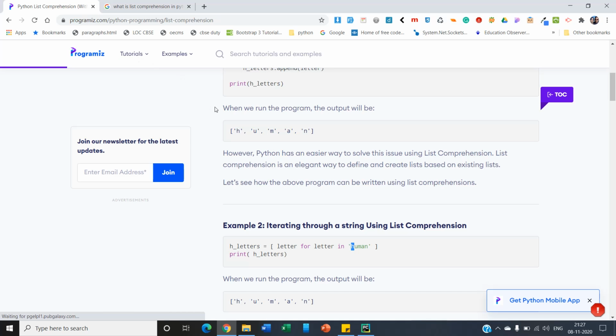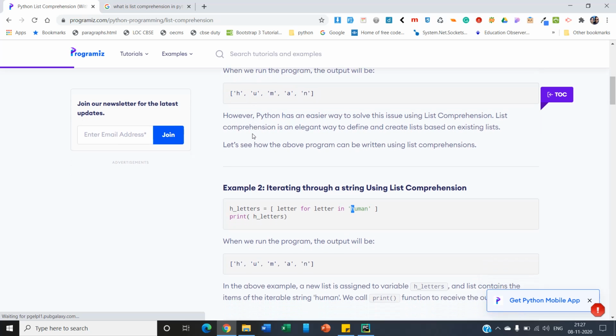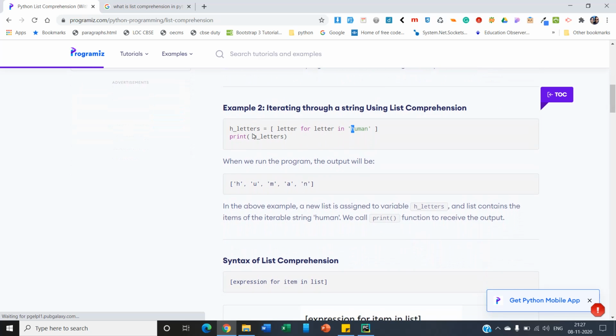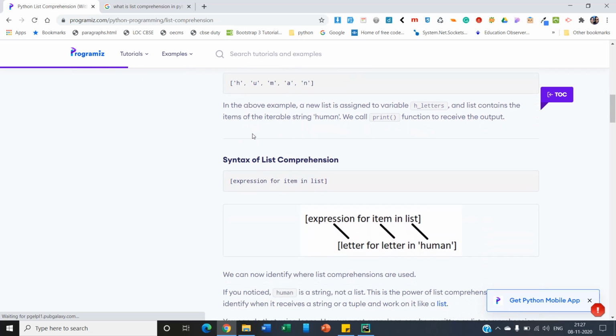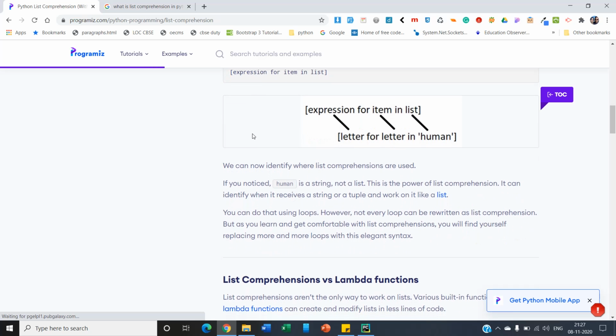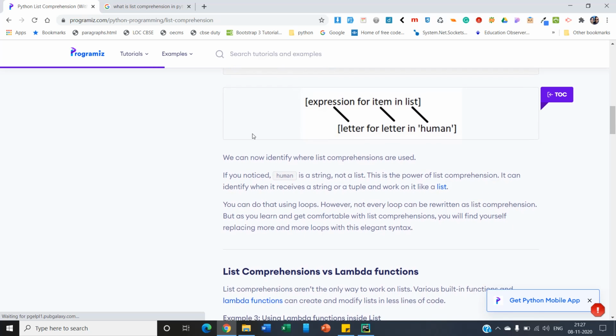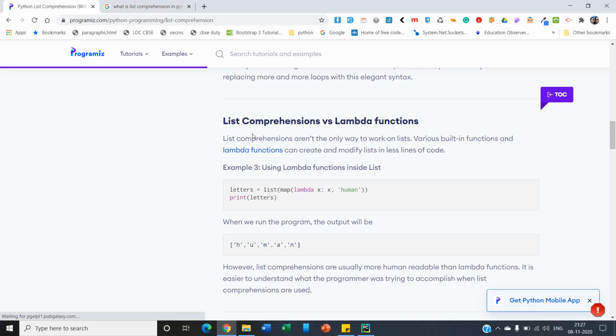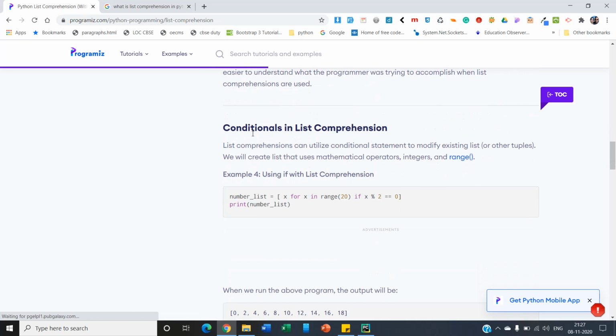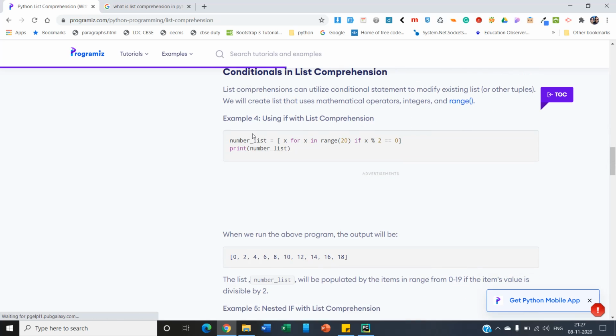Now let us have a second example. Now you can see here, wait a minute. Versus lambda expression, we are not going to take this lambda expression. In class 12th you are going to see what are lambda expressions. Actually it is related to functions, and function is something which we will discuss at the end.